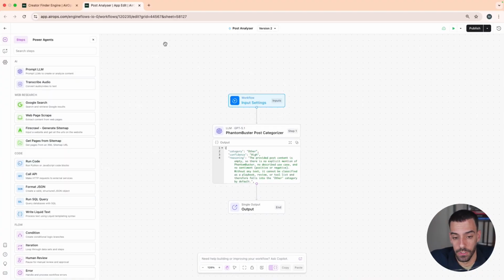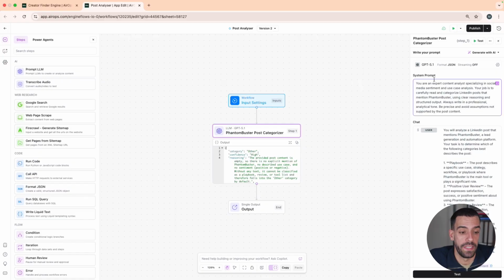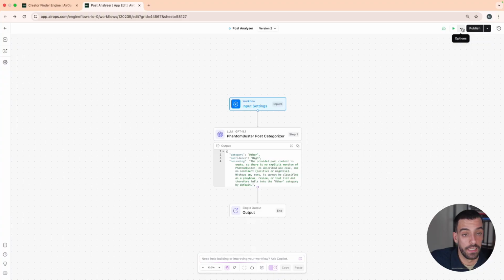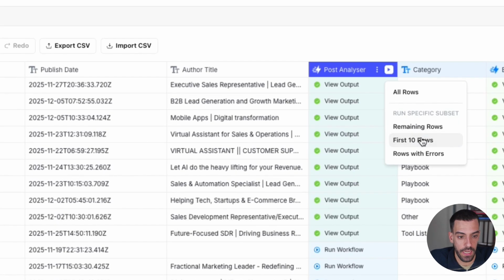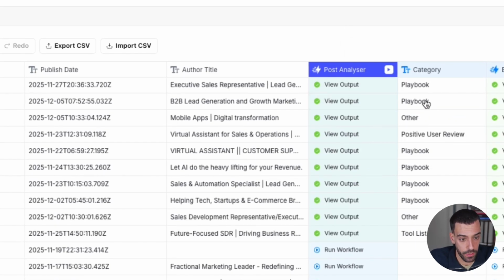Super simple. You only need to add as a block a prompt LLM and just paste here the system prompt that you'll find on the Notion page, and same for the chat prompt. But basically here we want to find a category for each of our posts. So once this is done, we want to test if this is actually working or not. We click first 10 rows and we see if this is working.